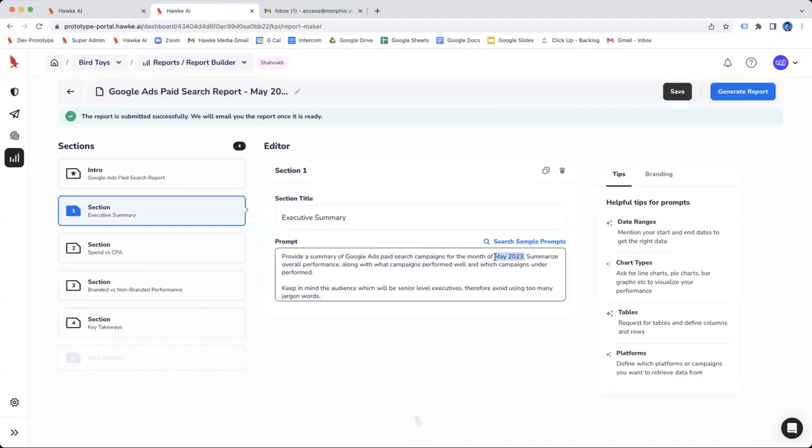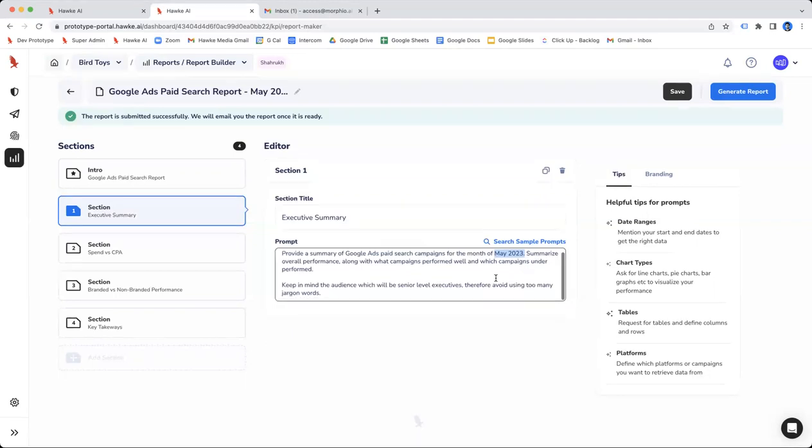I'm not looking for any graphs. I haven't mentioned any visualization here. I really just want a summary of overall performance. Give me what campaigns performed well, which didn't. What I've also done here, because it's an executive summary, it's the key takeaways. I've let the AI engine know who the audience is. It's senior level executives. Don't use too many jargon words.